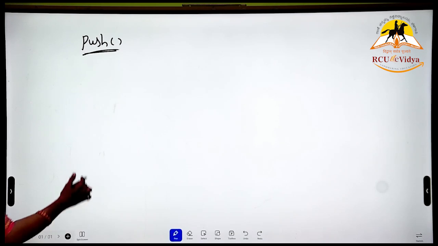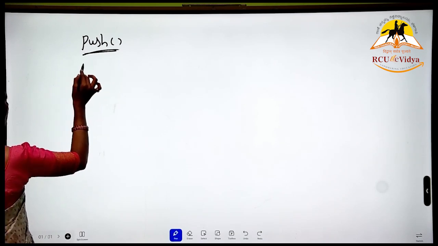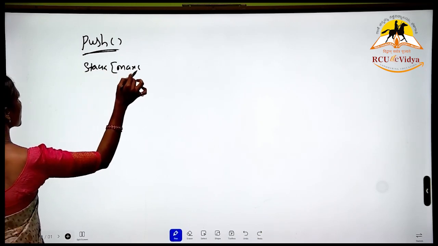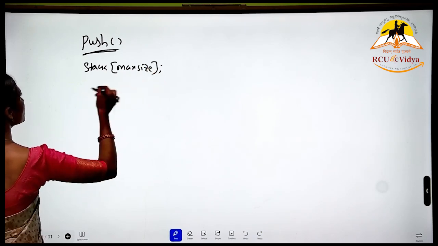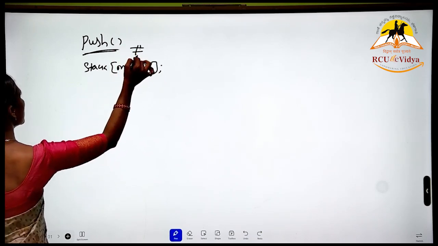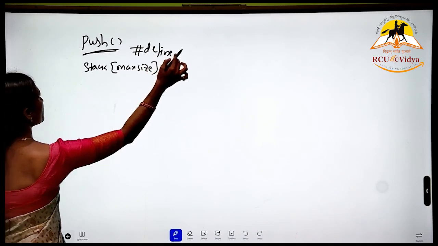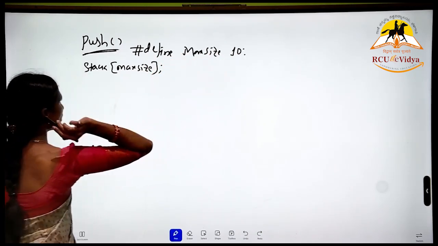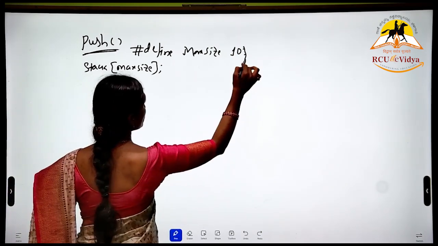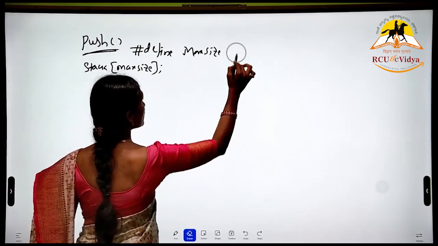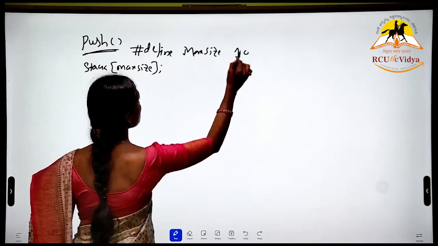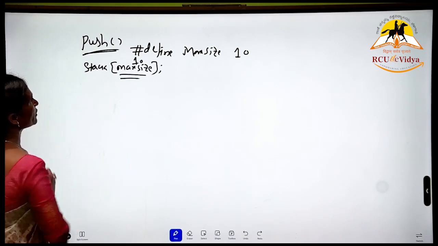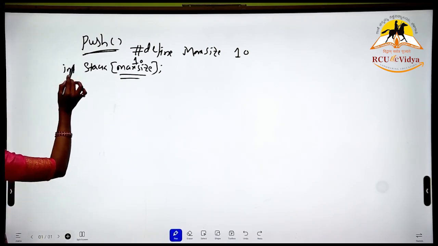If pushing the element, we need to assume that there is a stack, a variable which contains the size, max size, as we are going to take a macro here. So here I have defined the macro with #define MAX_SIZE 10. As it is a macro, we should not have any semicolon or anything, just a space, so that MAX_SIZE is replaced by 10. And assume that this is of integer type.